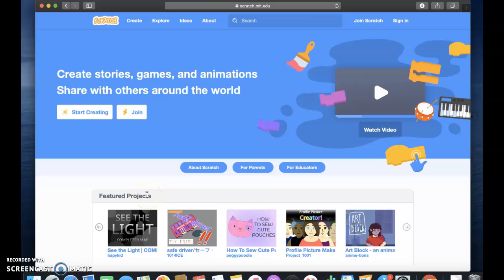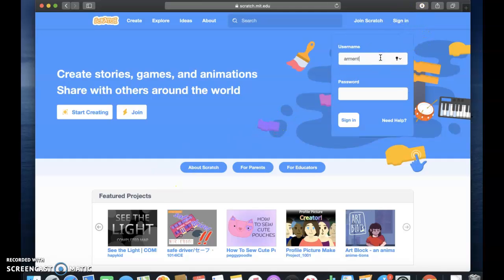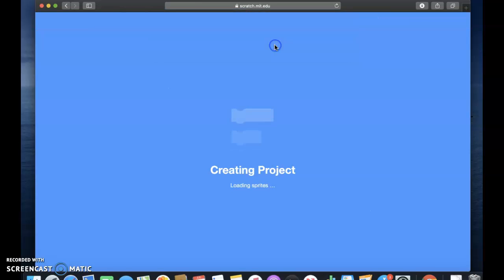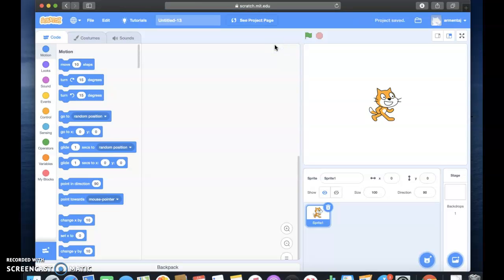Today, we will be creating a sprite animation using Scratch. The first thing you need to do is sign in. Once you have signed in, click on the Create tab. Your screen should now look like this. This character here is called your sprite.